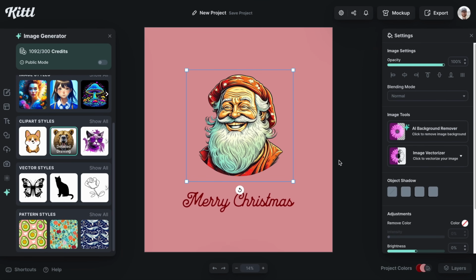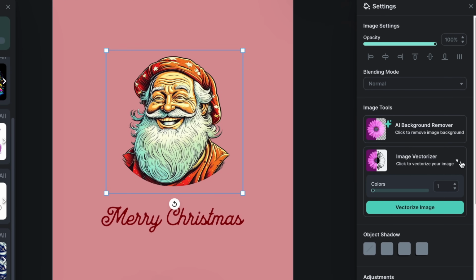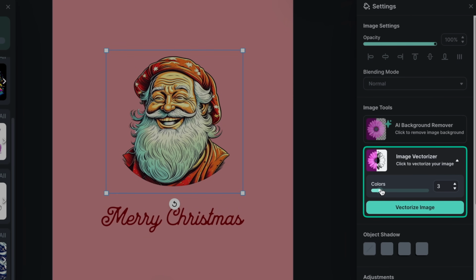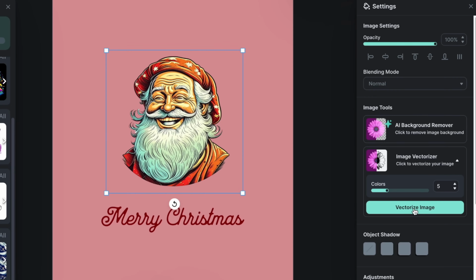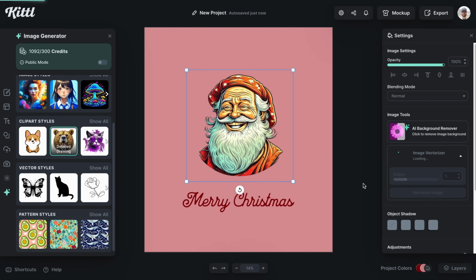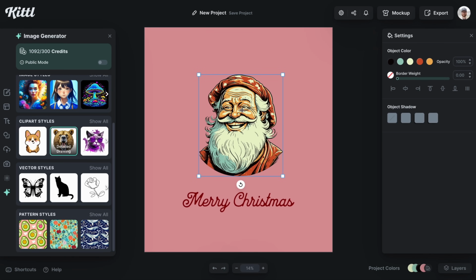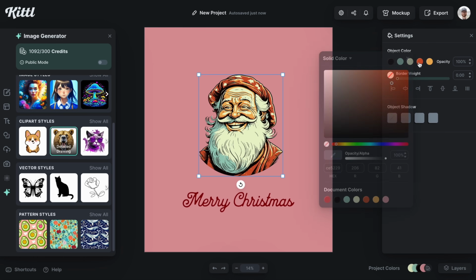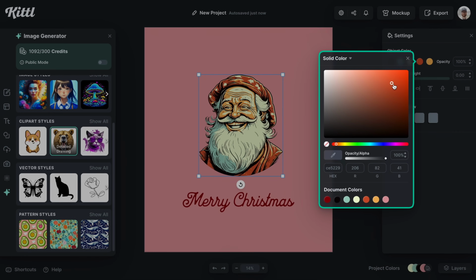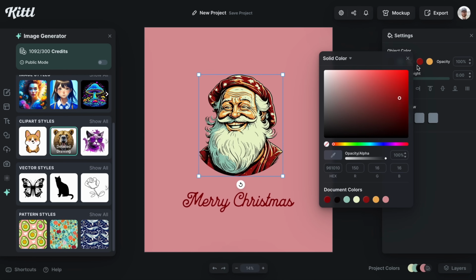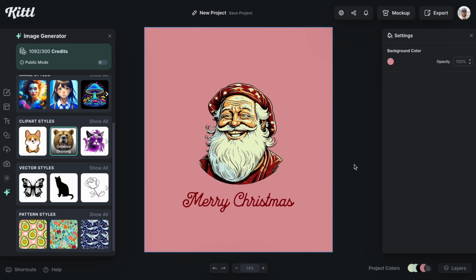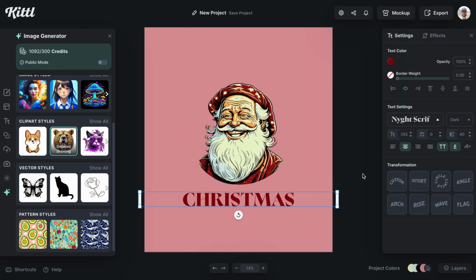Now, here's a neat trick. I just removed the background and I want to vectorize this Santa head. Now, I don't want to go crazy with the colors. I'm going to go to about 5, hit vectorize, and what this is going to do is give me more of that muted painted look. And now I have control over all of these colors. So maybe I want this red to be a little bit darker or brighter or what have you. Whatever it is, it still gives me that kind of vintagey looking painted effect because I've limited the colors.